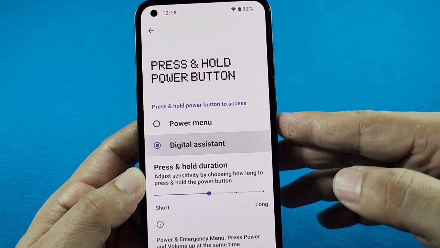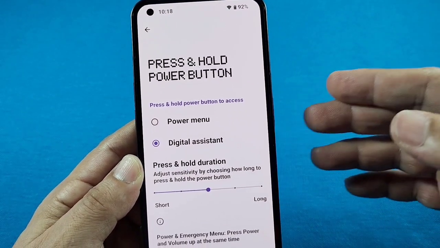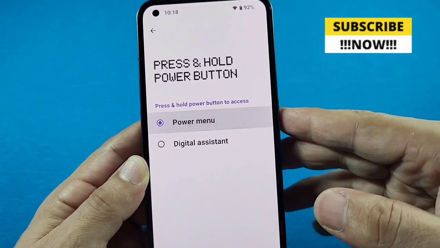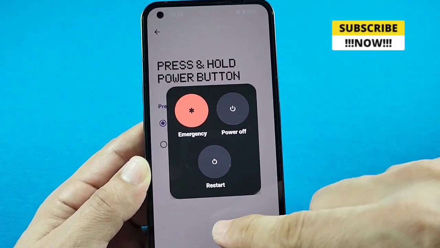It's either this or the digital assistant. When you long press it, it'll take you to the digital assistant here if you have that currently enabled, okay? And you can switch it back to the power off menu to get into these settings here, okay?